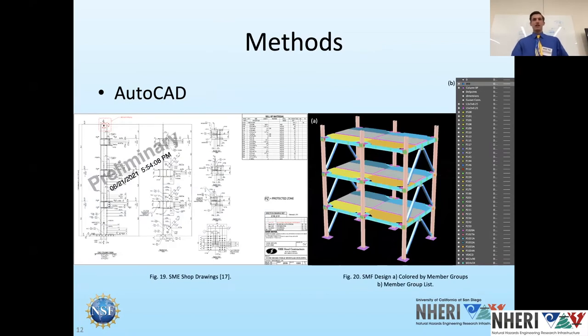So I started to get more of a clear image of the rest of my tasks for the summer. And so the first step right here, as you can see, were these AutoCAD drawings. The far left is what the shop drawings from SME look like. And this is where I was looking at things, and this was a little confusing to me.